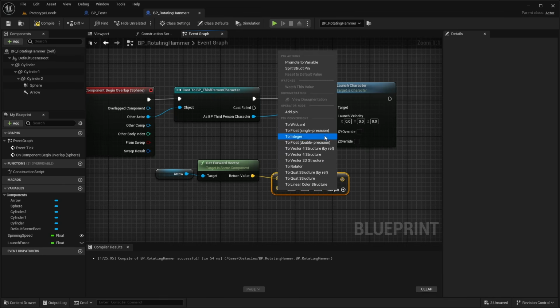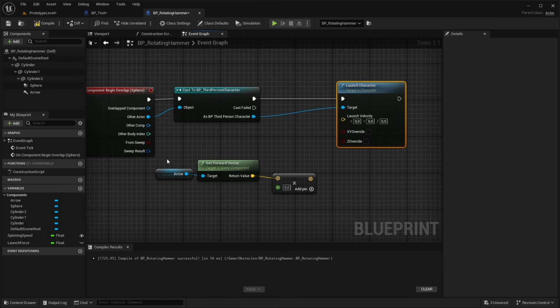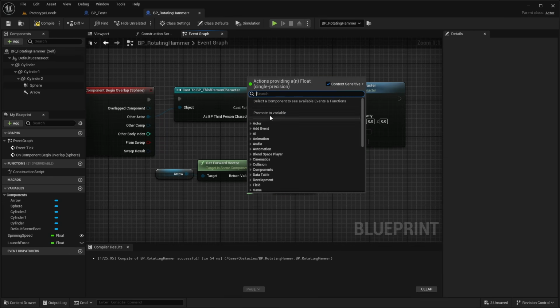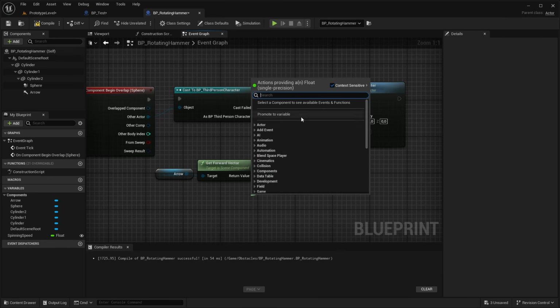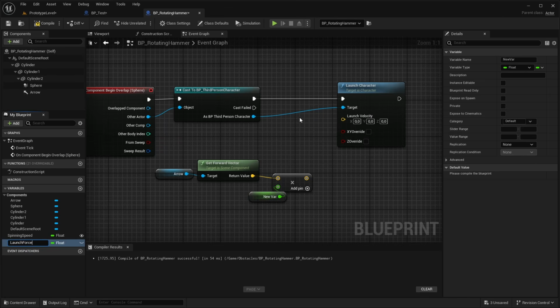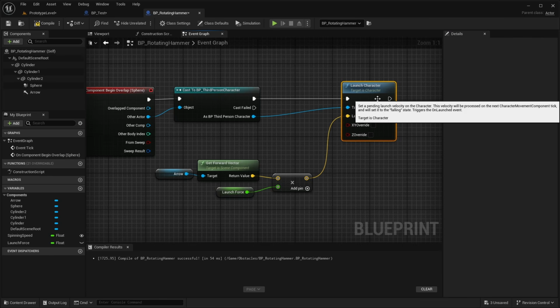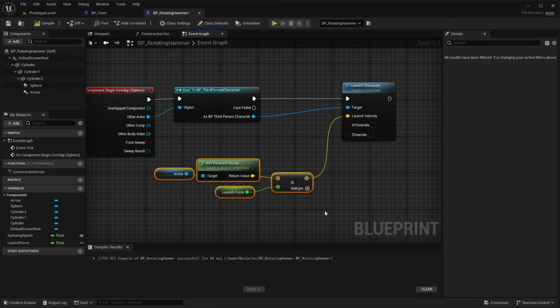So we just right click on the pin. We say to float. And now whenever it's 0, of course, it's not gonna launch, but we can make this a variable by dragging to the other side. We say promote to variable, and we're gonna call this launch force. I have no idea how big this should be, honestly, but I'm just gonna give it like 100. And now I'm just gonna drag it into the launch velocity. And this should launch our character.